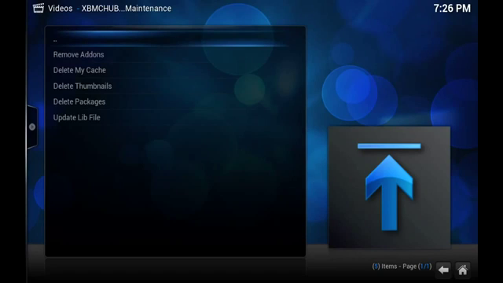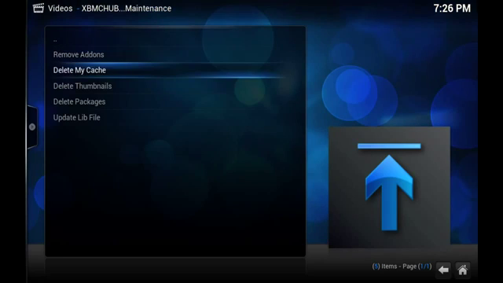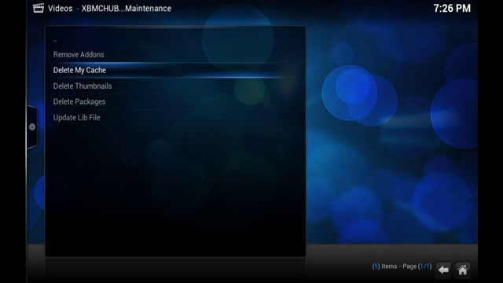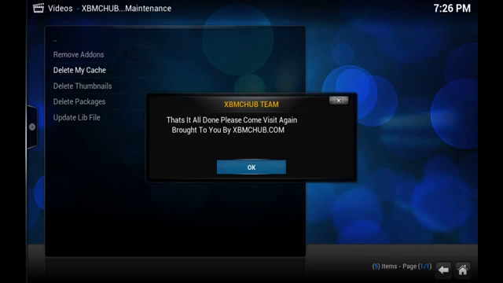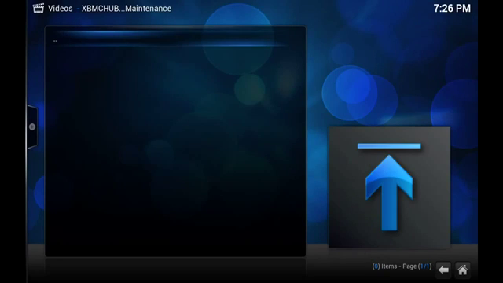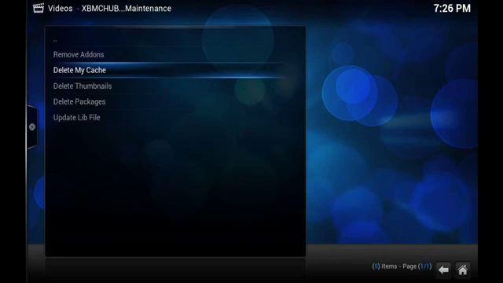In maintenance, you're going to have a whole bunch of different options. One of the options you want to select is going to be delete my cache. I would recommend doing that maybe once a month, things like that. So when you click on that, it's just going to say that's all done. Click OK. Click on the two dots. It'll bring you back to this menu.